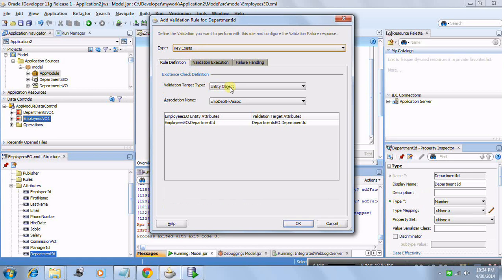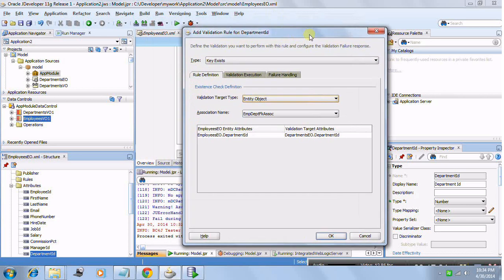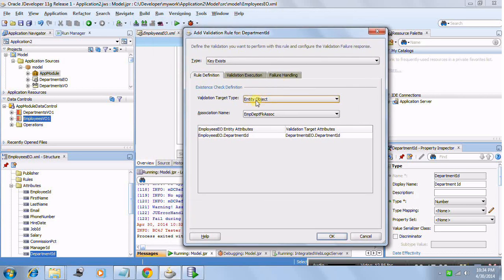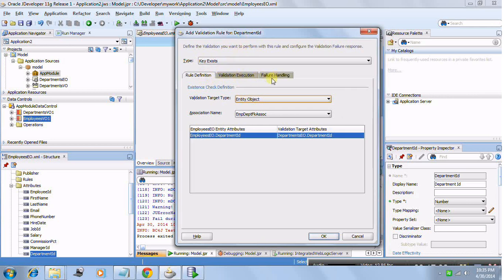New validator, I will say key exist, and you have the option to select from here. I will select it from the entity object, and I will say this EMP association I want to use, and this attribute will be taken from this entity, and will be validated against this target. What it says is that in the target I want to have the department ID from this entity, which is already present in the target over here. And this is a key exist kind of validation that we are defining, right?